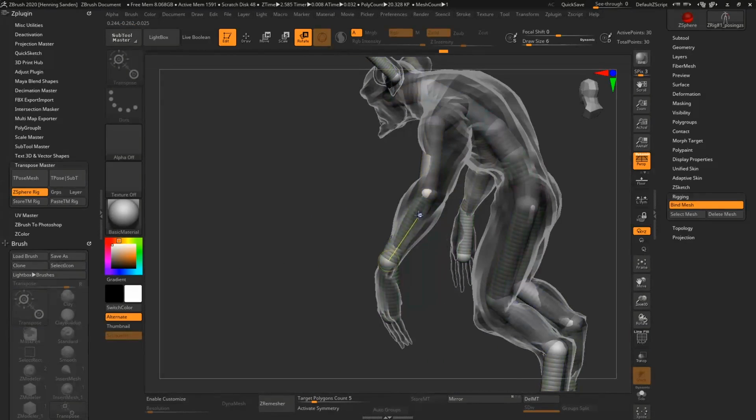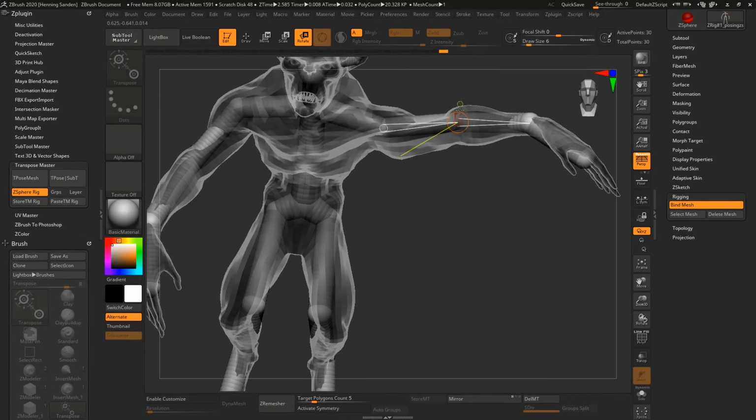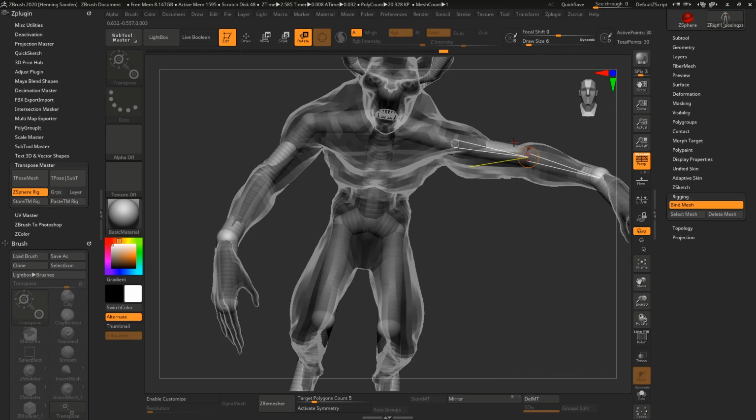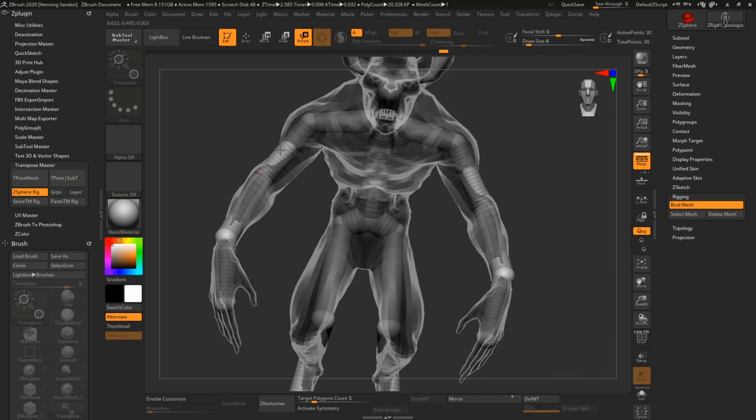It looks super cool because now we can just go here and very quickly pose up our character. So this is the gist of it. You make the Z-Sphere rig, then you hit Bind Mesh, and then you just pose it to your heart's content, and then you go from there.